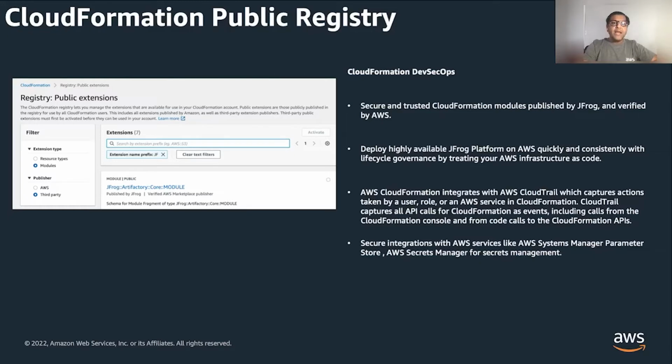AWS CloudFormation integrates with AWS CloudTrail, which captures actions taken by a user, role, or AWS service in CloudFormation. CloudTrail captures all API calls for CloudFormation as events, including calls from the CloudFormation console and from code calls to the CloudFormation APIs. CloudFormation integrates with AWS services like AWS Systems Manager Parameter Store and AWS Secrets Manager for secrets management.